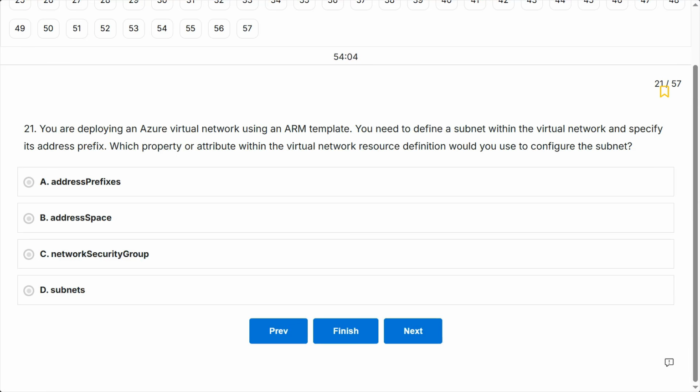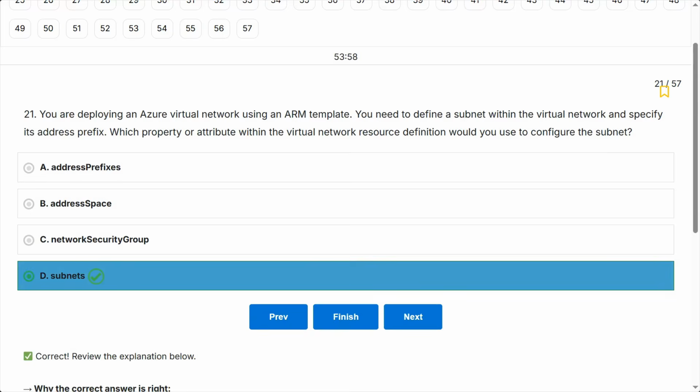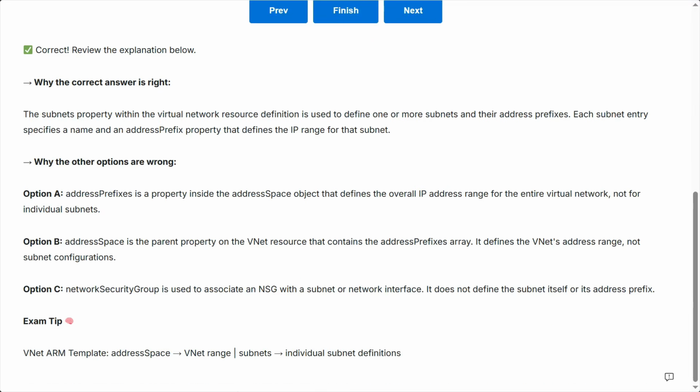Know the difference between the VNet address space and the subnet definitions. Correct answer: D. Subnets. The subnets property within the virtual network resource definition is used to define one or more subnets and their address prefixes. Each subnet entry specifies a name and an address prefix property that defines the IP range for that subnet.